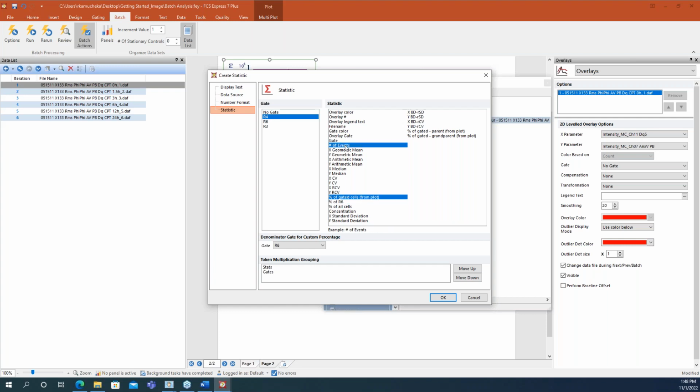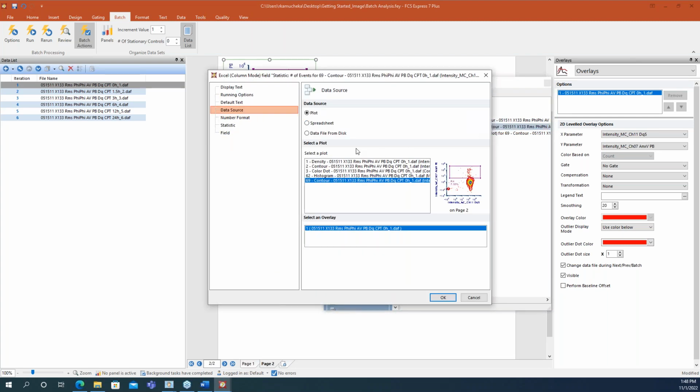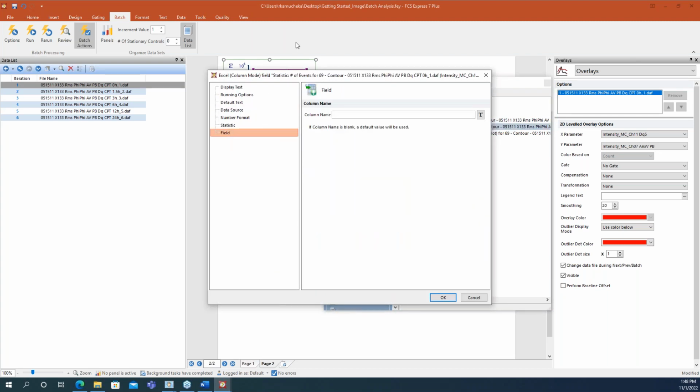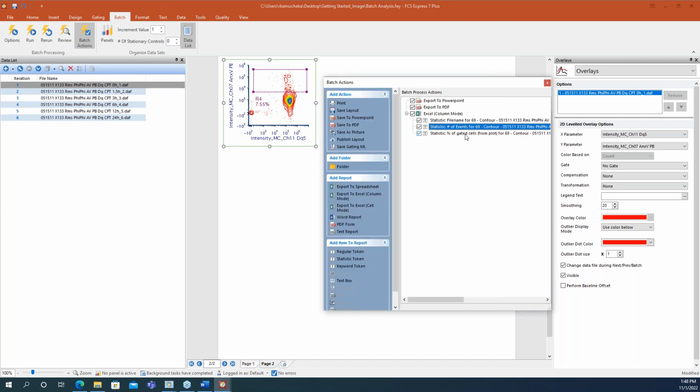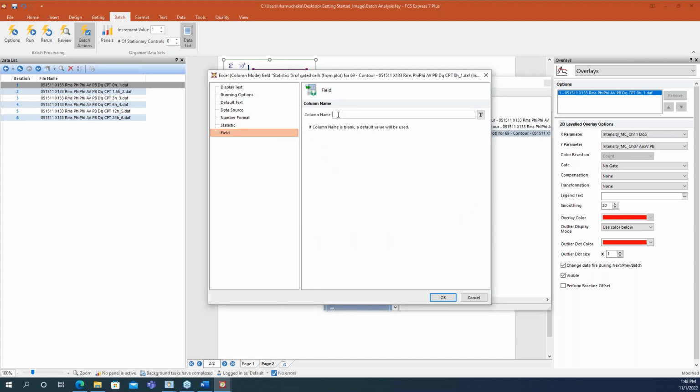So I'll go ahead and do number of events and gated cells here. And here I'll just adjust my statistic name. I'm pretty specific, so I like to do these manually. But again, you may just want to use those statistic options for naming your columns here.